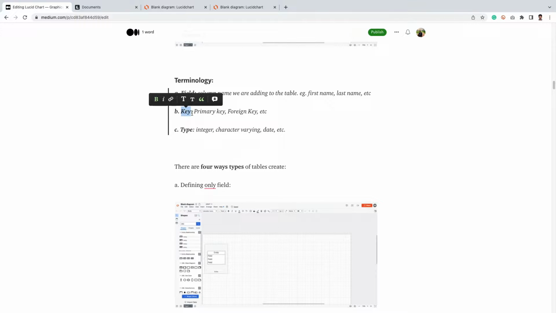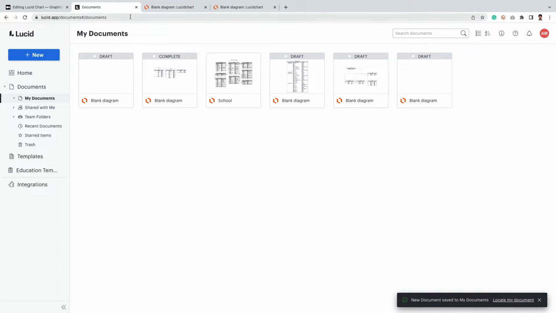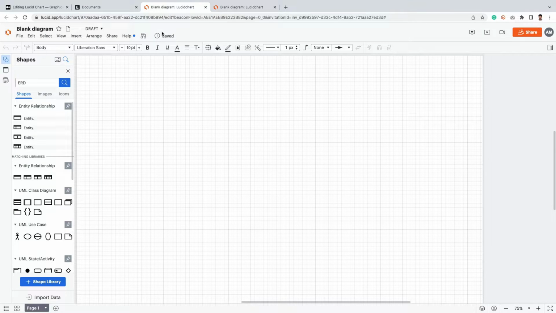The second terminology is key, whether it's a primary key, foreign key, etc. The third terminology is type. What type of data is it? Is it an integer, date, character varying, big int, anything? So now if we come over here, the first one is field.